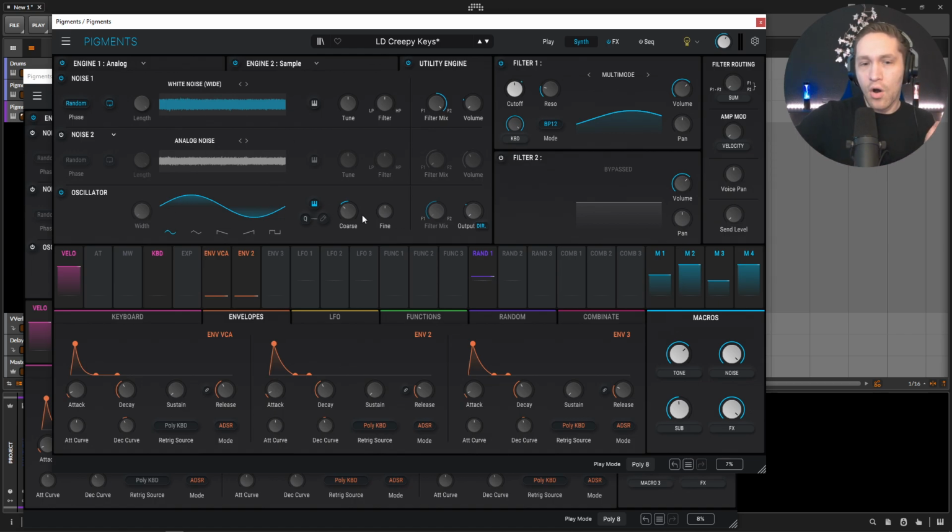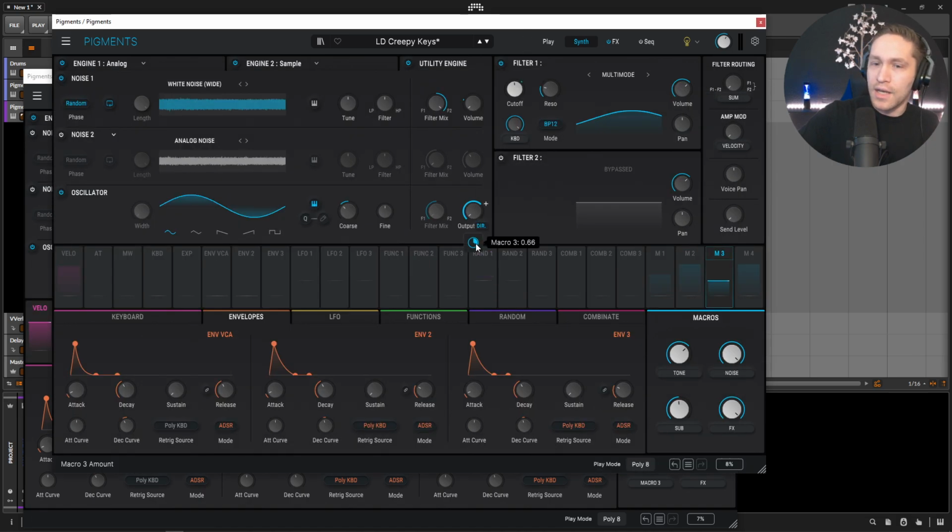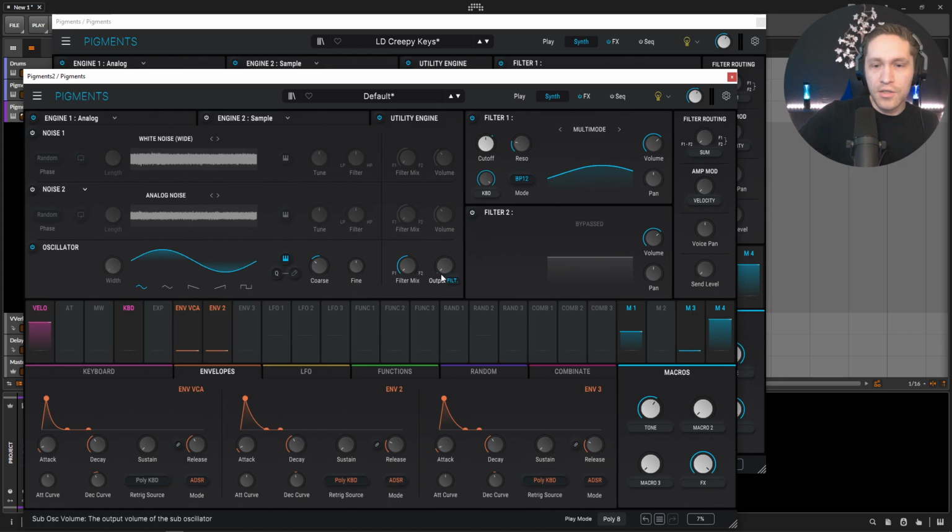Like I said, we have our sub oscillator here, which is a sine wave down an octave, and we're kind of just modulating or controlling this via macro 3. So macro 3, let's turn this first on here, drag and drop macro 3, bring this down, and the exact value we did here was 0.66. So we can bring this up to 0.66, something like that here, and then relabel this as sub. So we have that sub there if we need it for whatever reason.